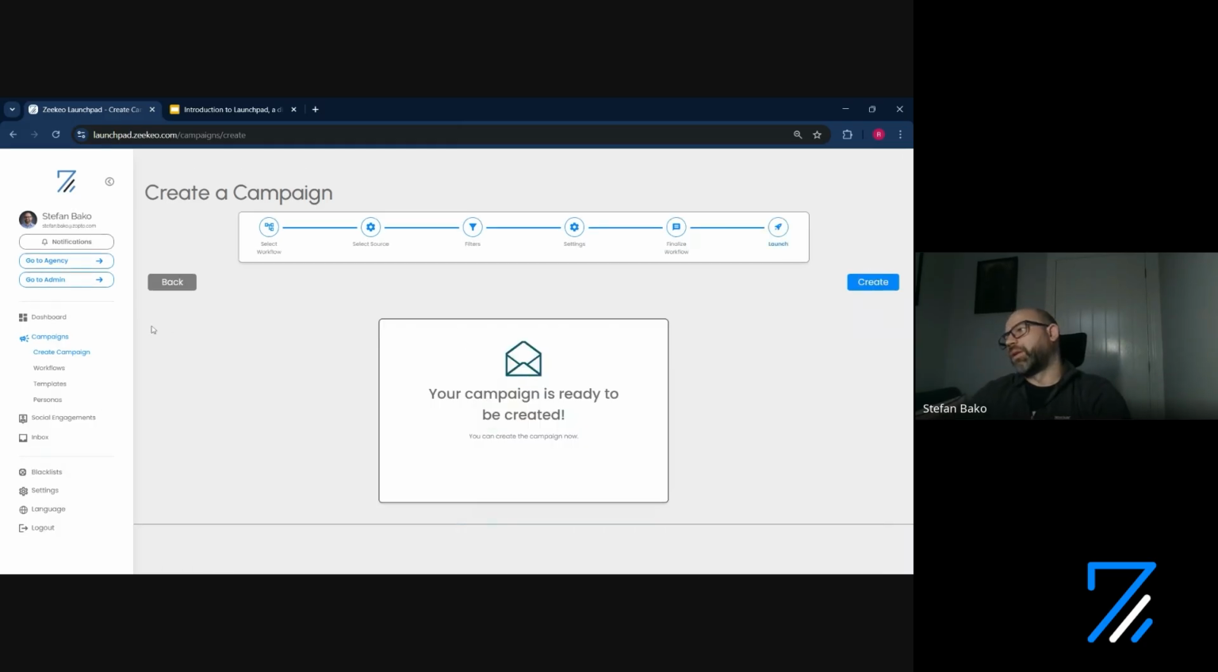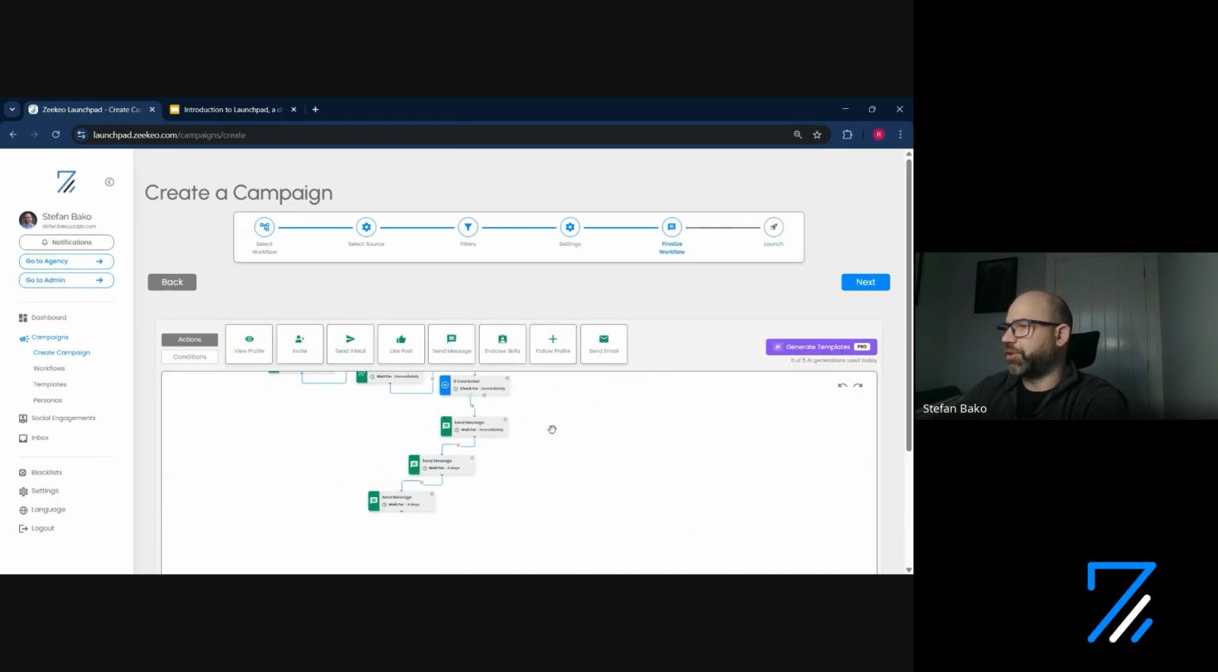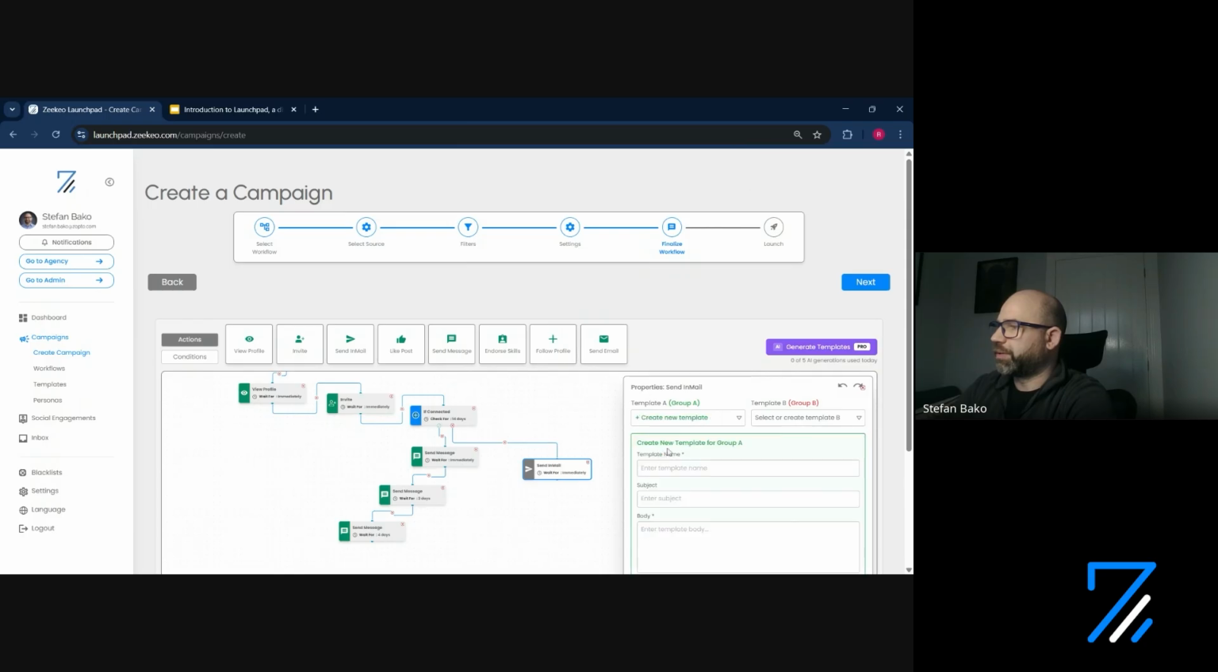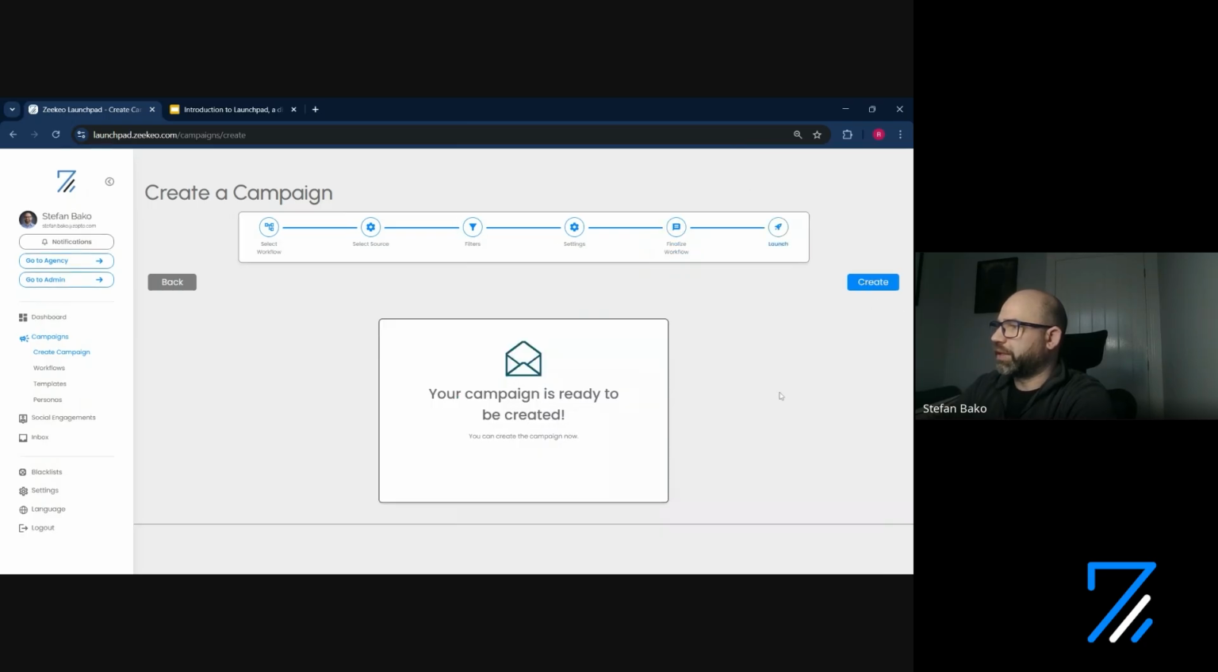Now, this is the basic campaign creation. Now, if we want, obviously, we can customize the workflow. Like if we want to send an email, for example, after we check for 14 days. And then we can go next. We need to add a message to it. Yeah, 1 second. And then click next and create.